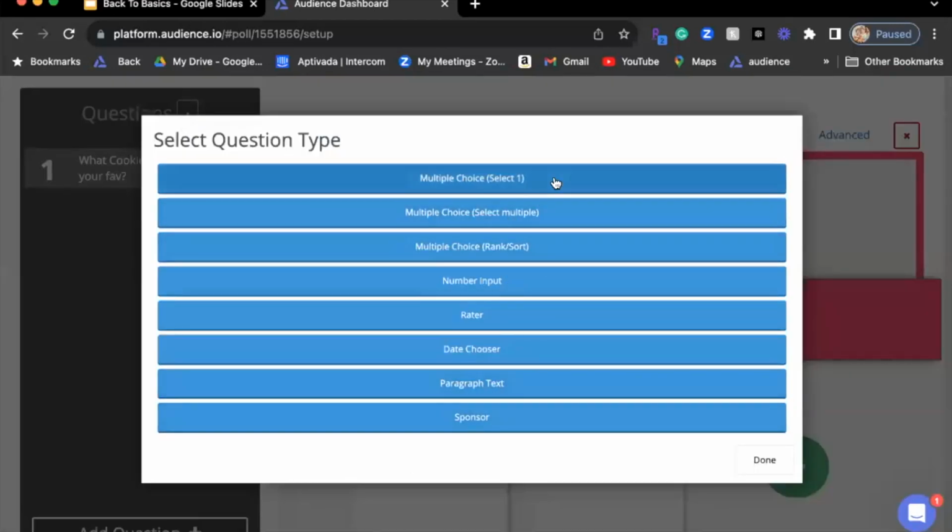So we did multiple choice, but if you're running other kinds of contests that need specific answers, there is a multiple choice that has select multiple. So you could say, okay, A and B is what I like, but I don't like C or D. You can rank and sort, which is great. We have number inputs, rater, date chooser, paragraph text. If you're just looking to gather data, like why you love your mother, please add in this information. If you're looking for that data, you could gather that here.